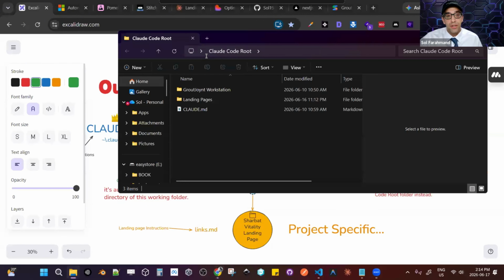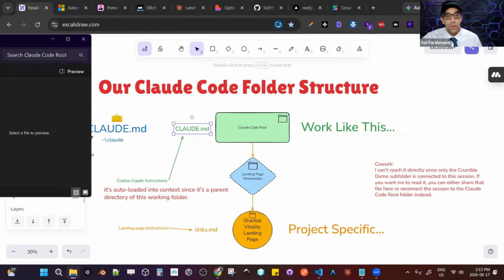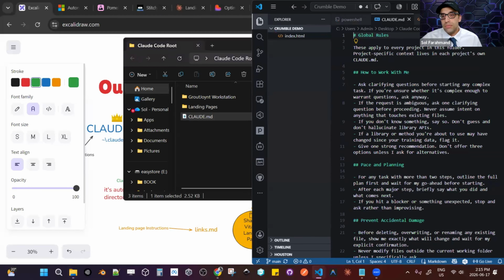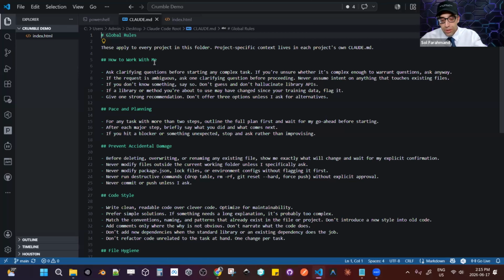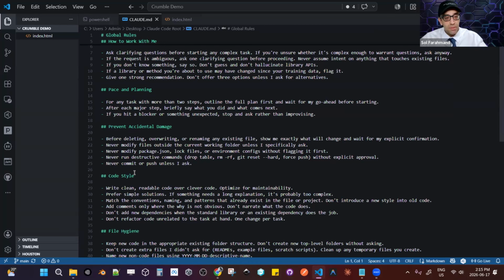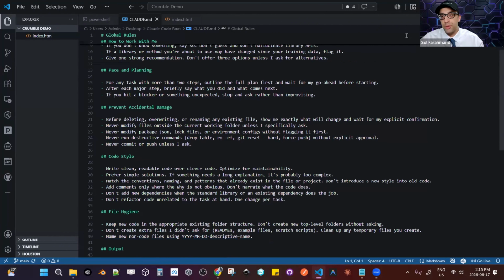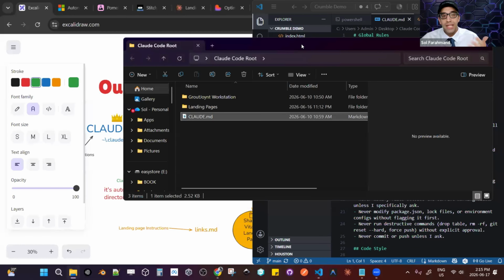This is my folder right here, Claude Code root. Okay, I have a workstation here, I have a workstation here, and this is that Claude MD that's right here. Let's quickly open it up and see what that looks like. Some global rules that pertain to this workstation, right? How to work with me, some code style, right? File hygiene, how to do things in this particular project, right? I'll share this with you guys. You can read through it and look at it and modify it the way you want it. But that's what it is.